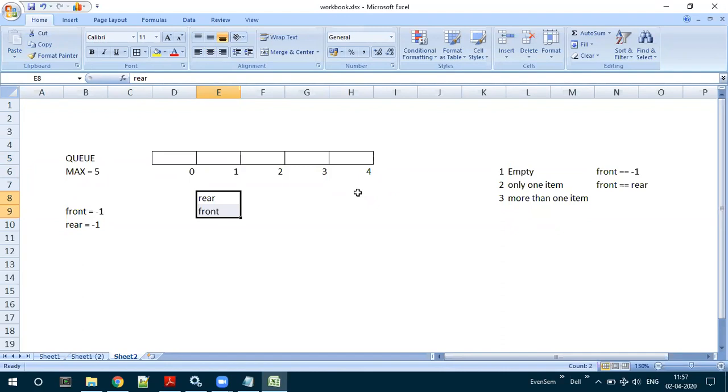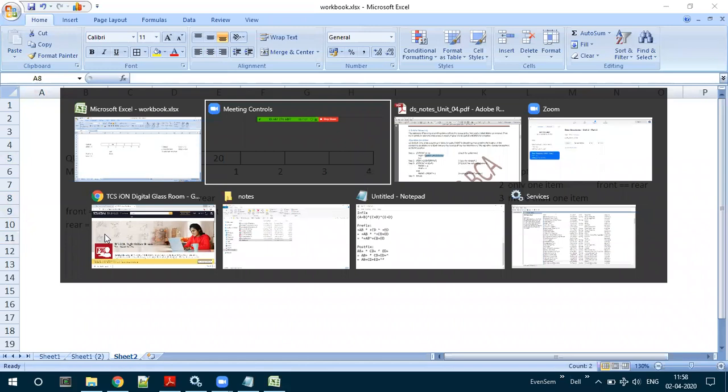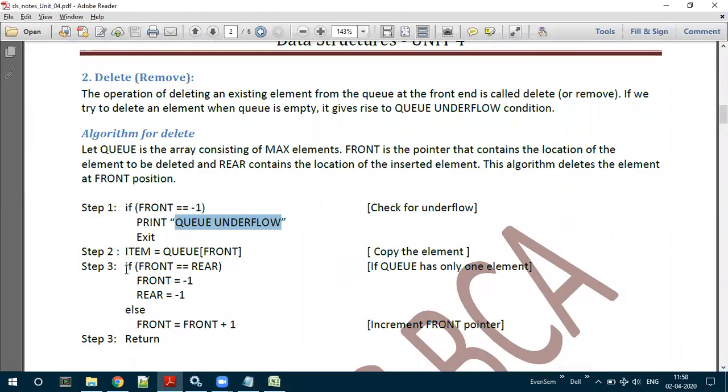But we know that when the queue is empty, the rear and front values should be what? It should be -1. So whenever rear and front are both equal, meaning the number of elements in the queue is equal to 1, in that case we can delete the element, but we have to re-update the values of rear and front to -1. That is what we are trying to do in this particular step here.